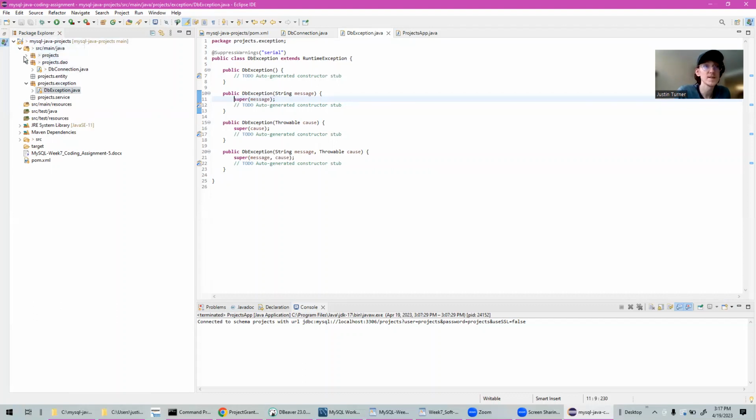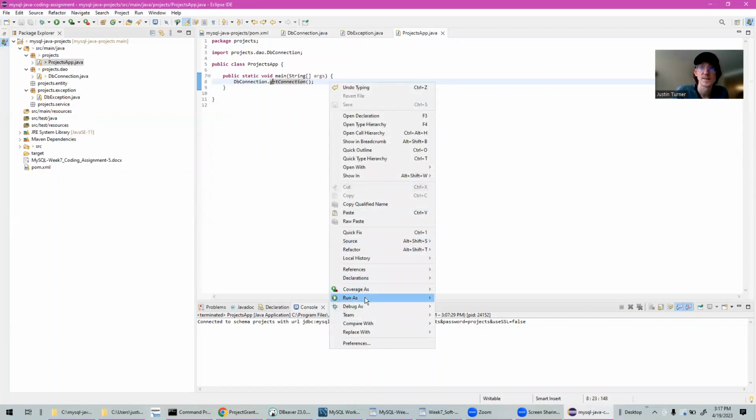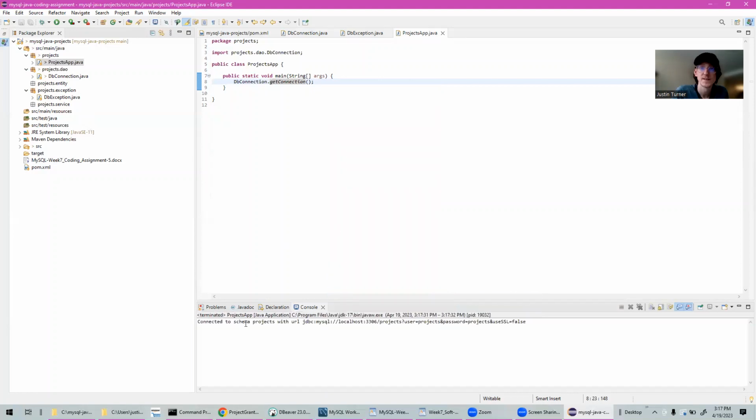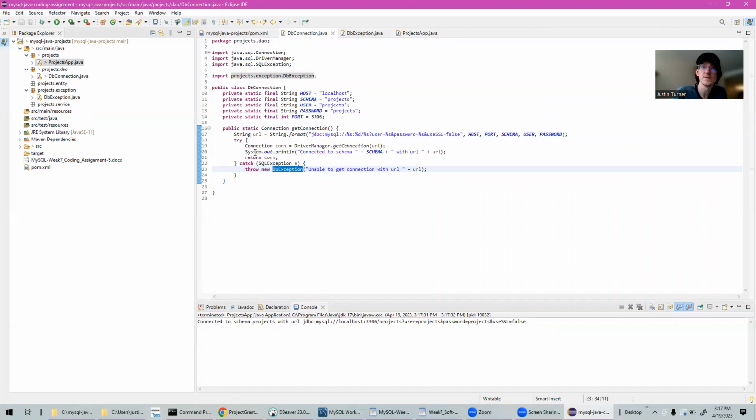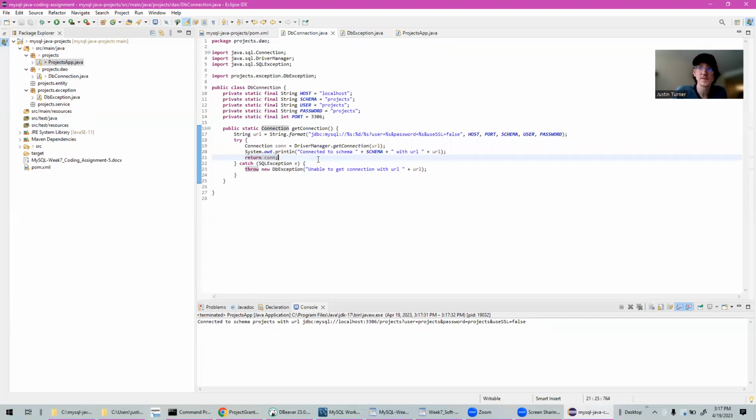Okay, and then finally we have an entry point here under projects app. So let's run it. All the main method does is call DbConnection.getConnection. So let's run. And we can see here that it was successful. It says connected to schema projects with URL, and then it gives me the formatted URL, which is exactly what we wanted it to do here in our try block. Okay, let me know if you have any questions, and that's it for now.